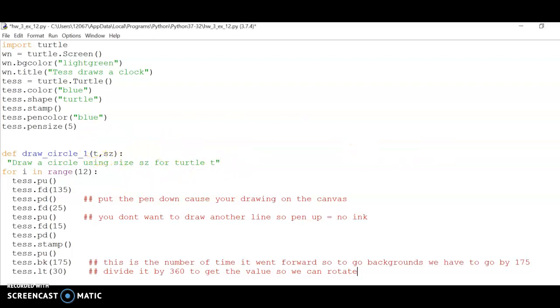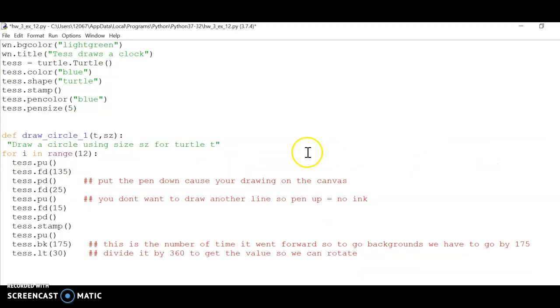So we're going to be using a for loop for this case. And so because a clock has 12 values inside, we're going to say the range is going to be 12 because we have to be dividing test into 12 sections. Then we're going to ask test to put her pen up. Pen up basically means no ink, and pen down is basically like you just draw on canvas.